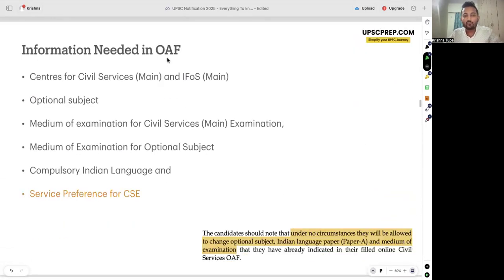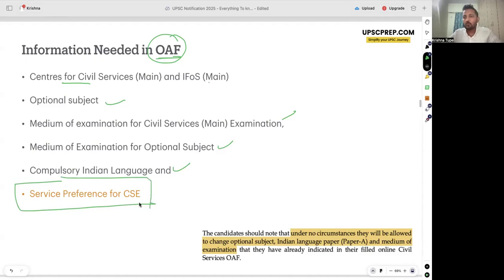First is information needed for the online application form. OAF means online application form. So you will have to mention Center for Civil Service Mains and IFoS Mains, optional subject, medium of examination for GS and optional, compulsory language, and very, very important, service preference. Till now, service preferences were asked at a later stage of the examination, not at the preliminary stage. But now they have asked you the service preferences now itself. Remember, you have to submit the service preferences now itself.